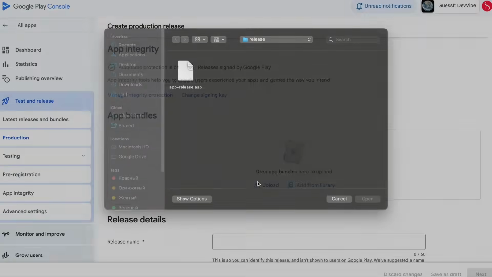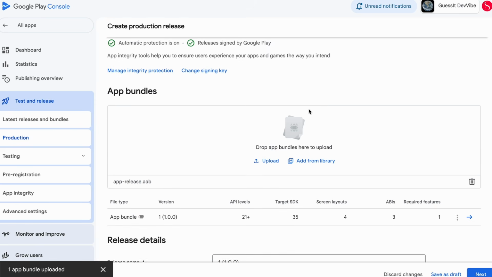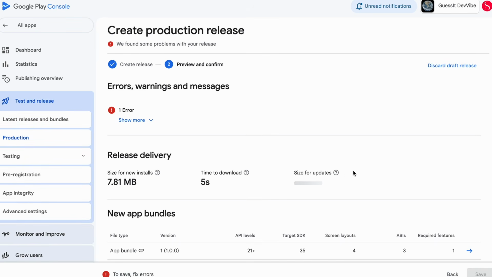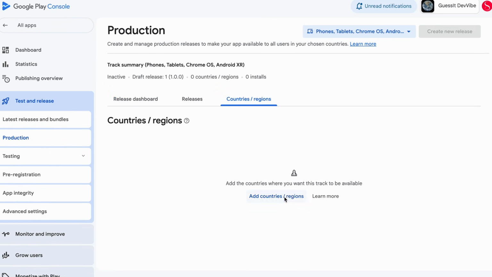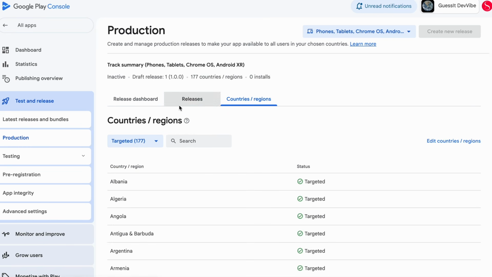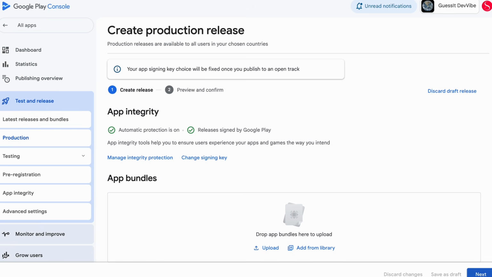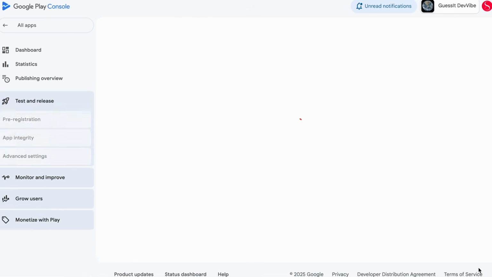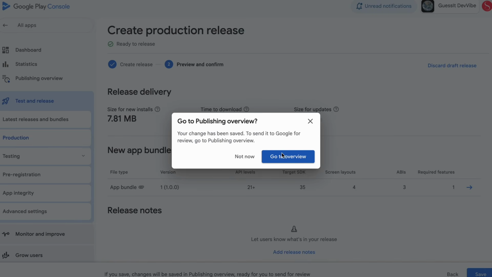I upload our AAB file that we created earlier. I specify the countries where the application will be available. For the example, I'll choose all countries, but you can start with a specific region for testing. I add a version description and submit the build for review. Usually, the review takes 1 to 3 days, and after approval, the application will become available for download.